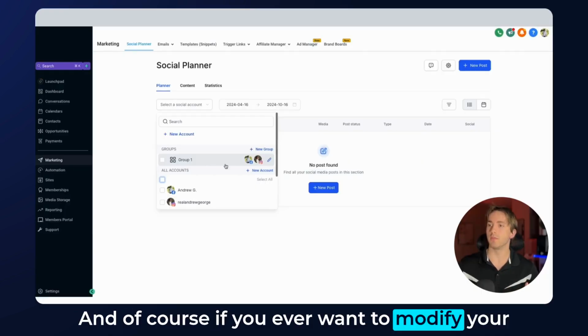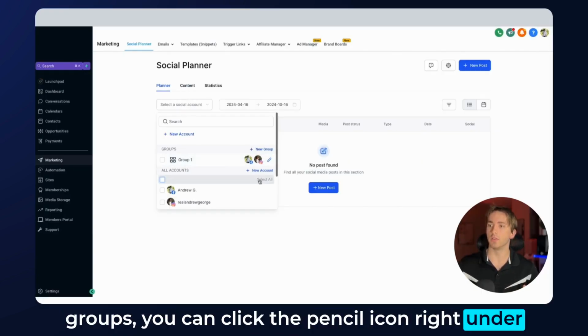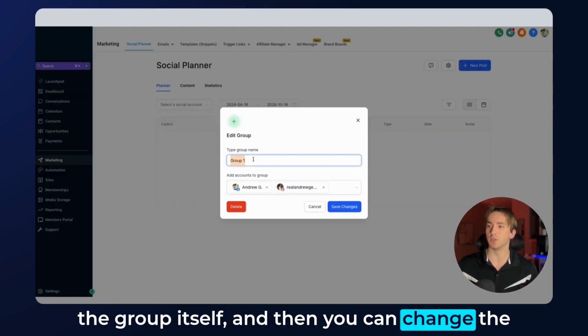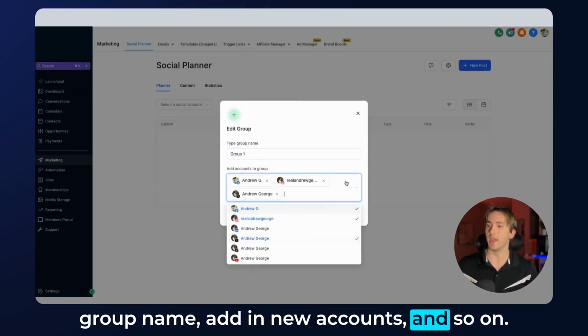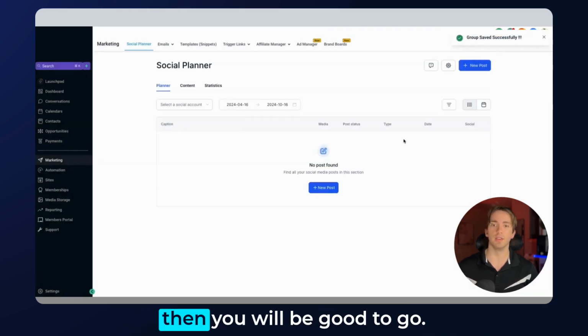And of course, if you ever want to modify your groups, you can click the pencil icon right under the group itself, and then you can change the group name, add in new accounts, and so on. As long as you click save changes, then you will be good to go.